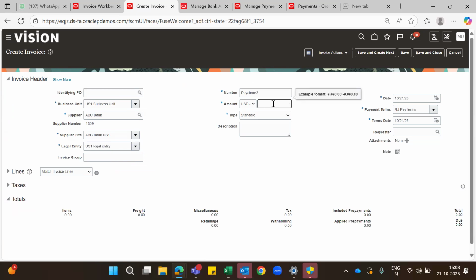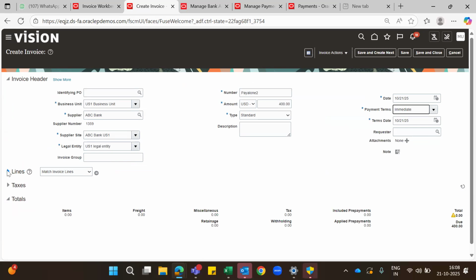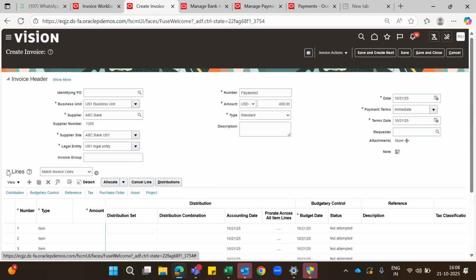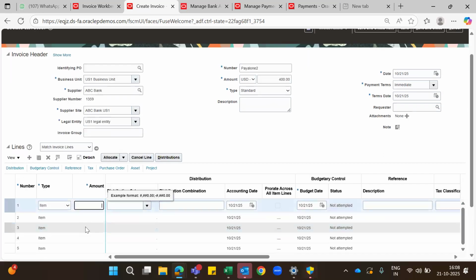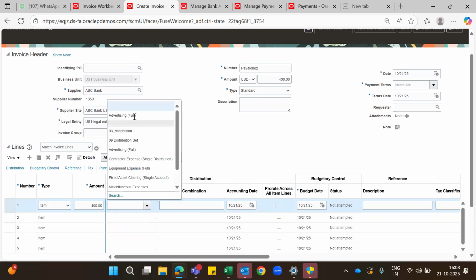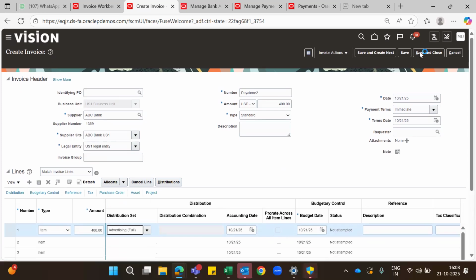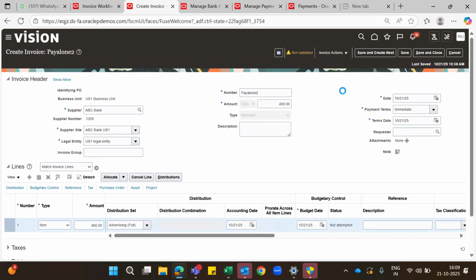I'll select the invoice amount as $400. Take the payment terms as immediate. Click on lines. The amount equal to the header amount. Select the distribution set. Now let's quickly save it, then validate, then do post to ledger.